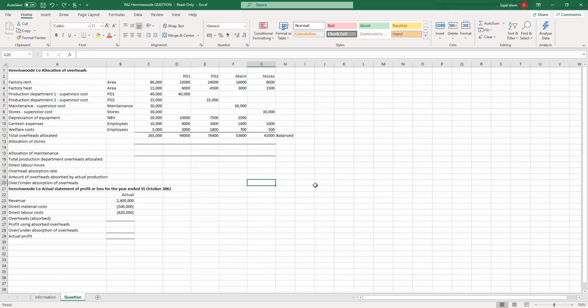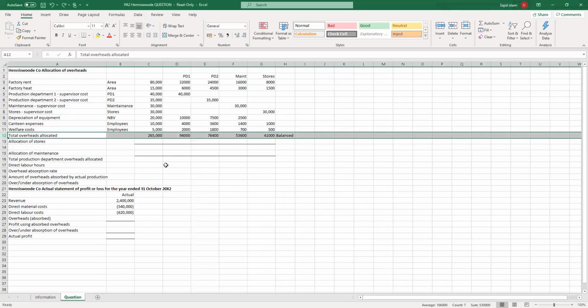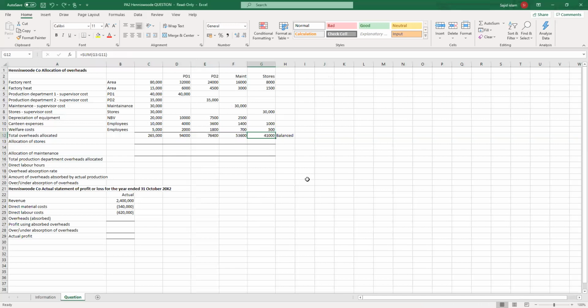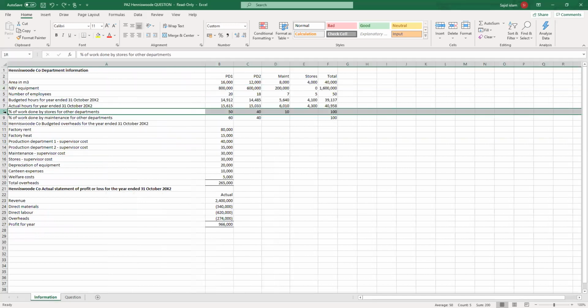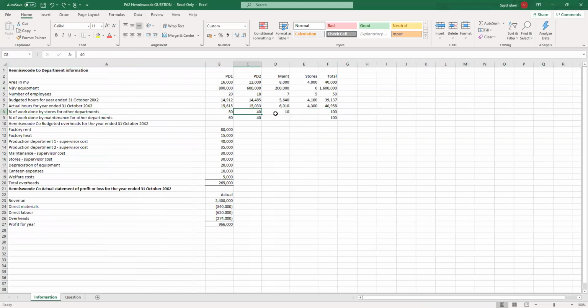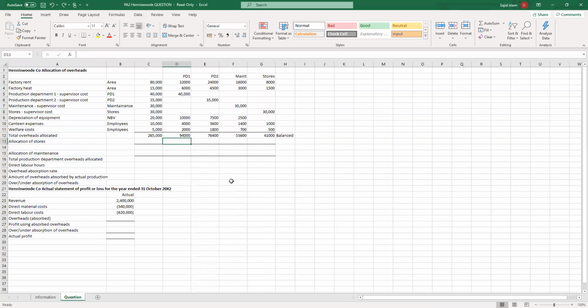All right, so this is the next step. If we follow the instruction from the question, now we have to do the allocation of a store. So that's my total overhead. Now I'm going to allocate this store. That is 41,000. I'm going to allocate it across these 3 departments, and the question said the allocation of a store is 50, 40, and 10.